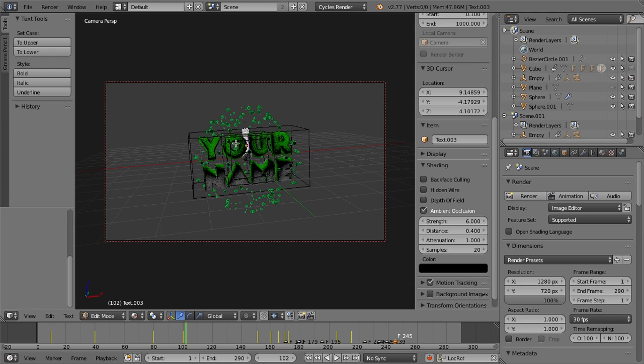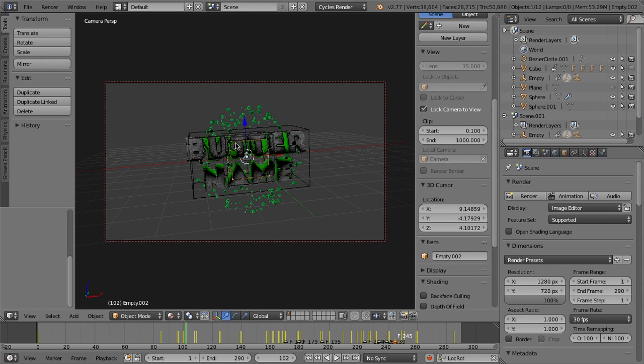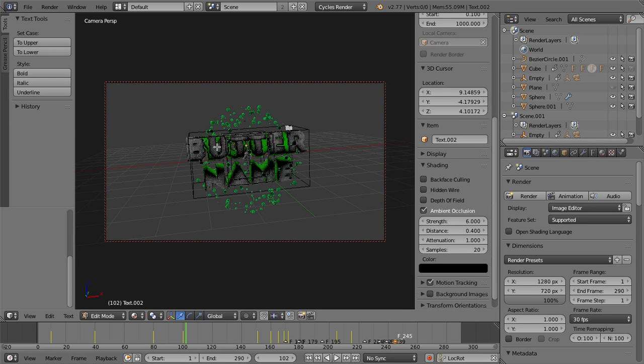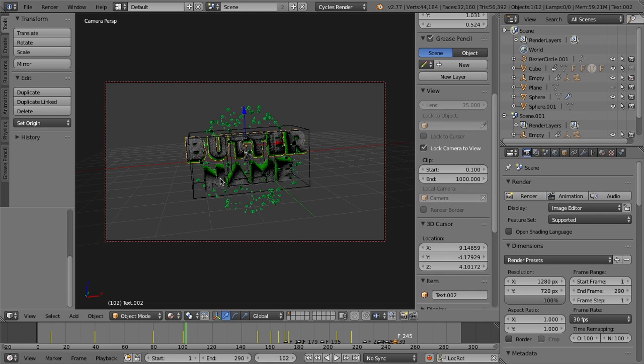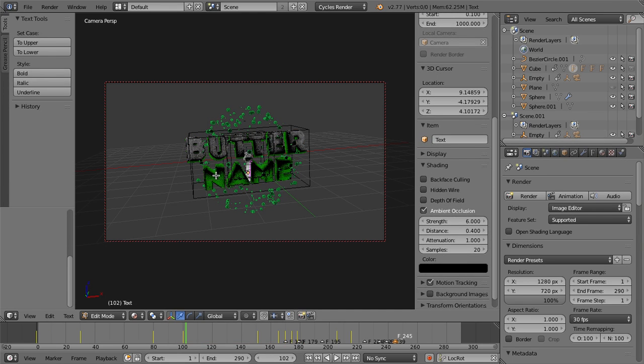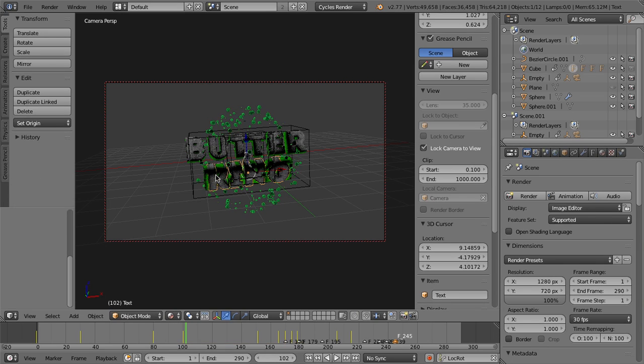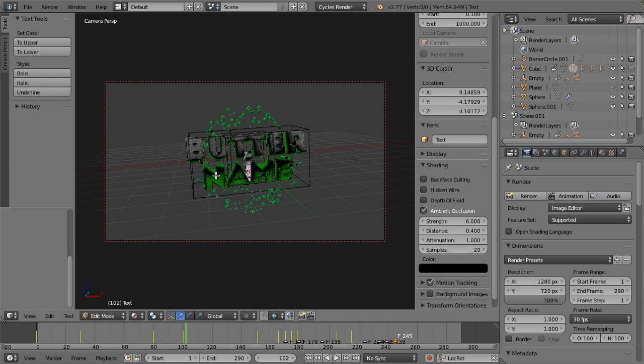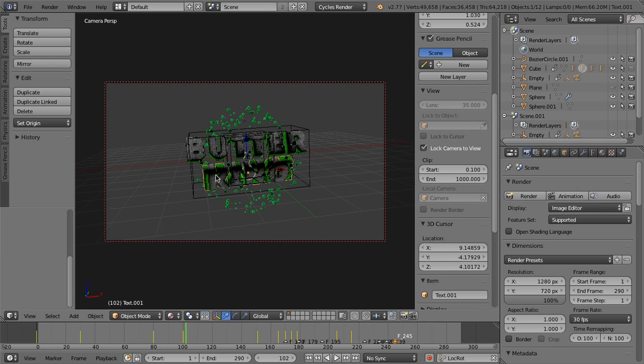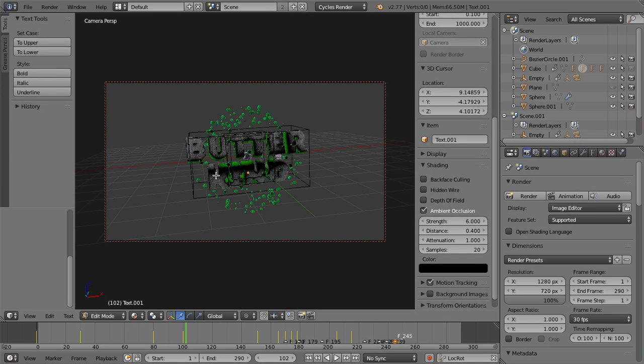Since there are two texts to make it black and green, we're going to edit this one and then hit tab again. Right click on the text, make sure it's the other one behind it, tab, and there we go. Hit tab again, do the same exact thing with the bottom one. Oh, wrong text again. Okay, there we go.